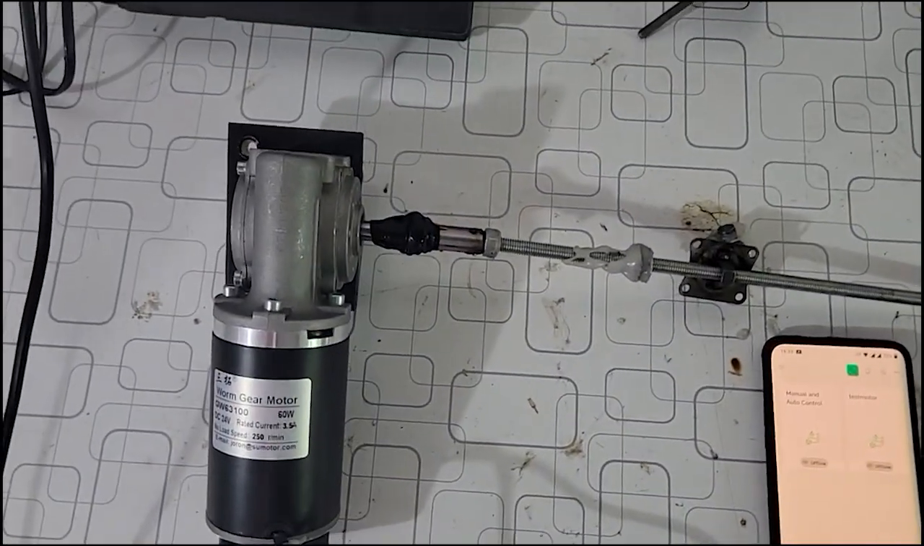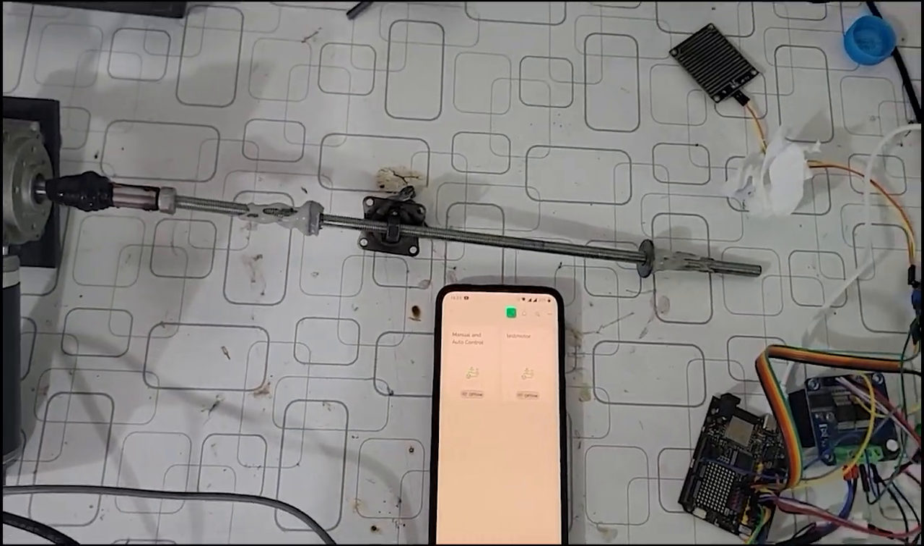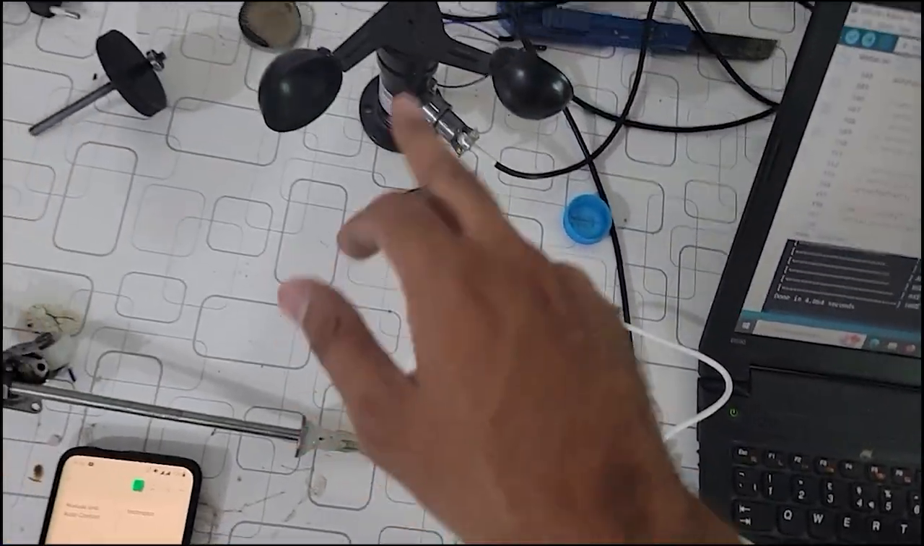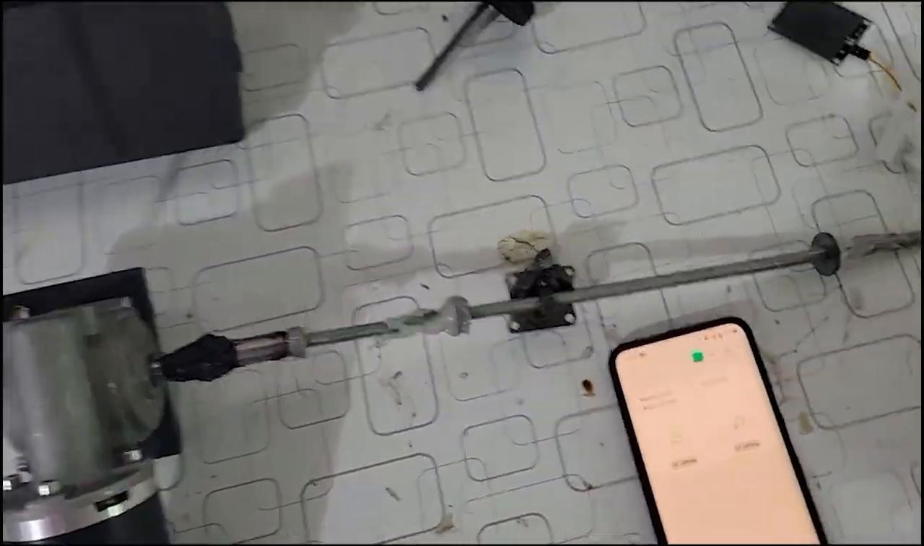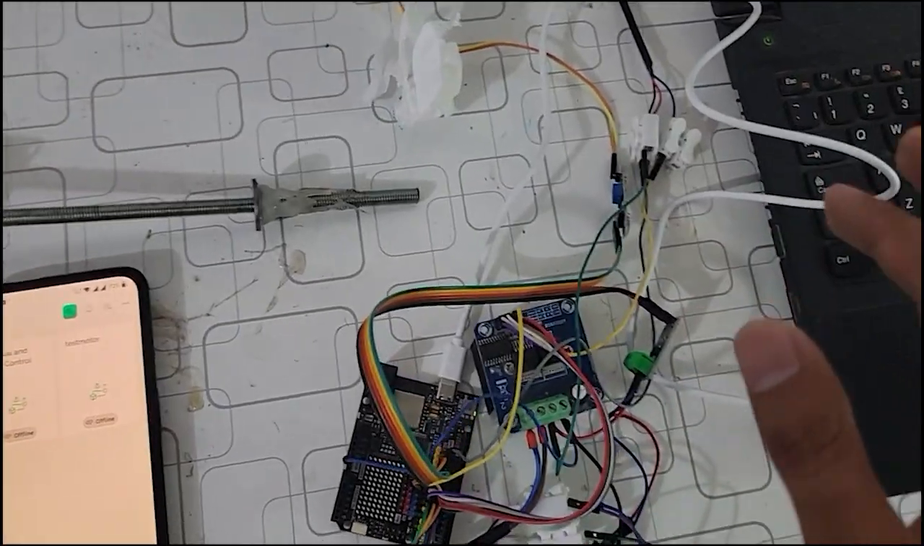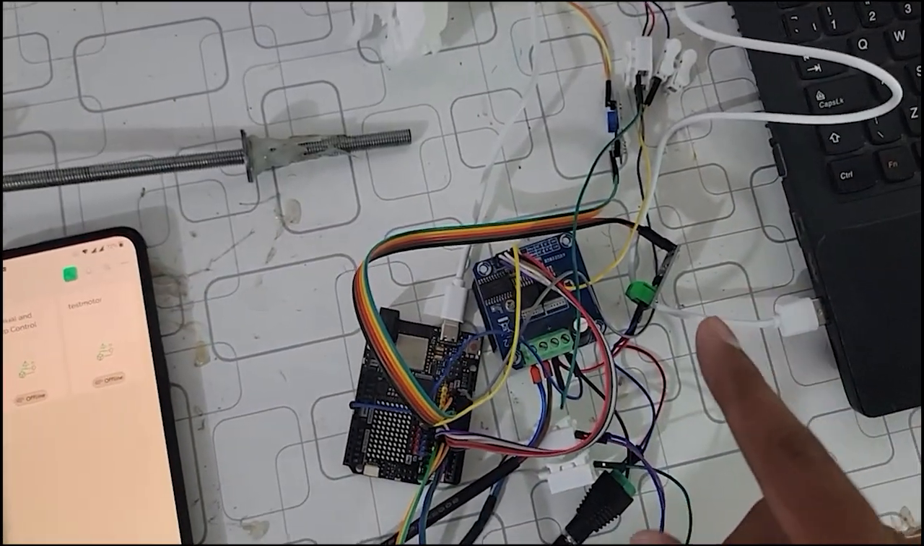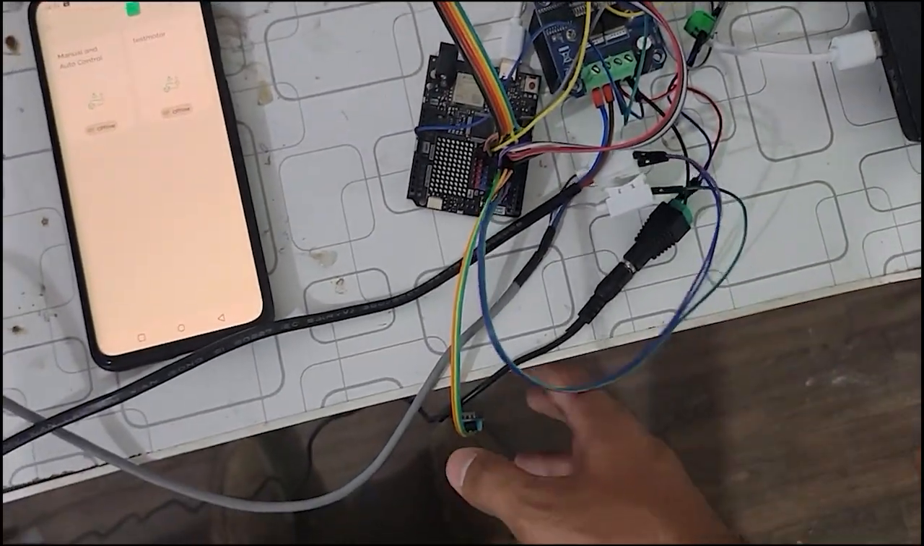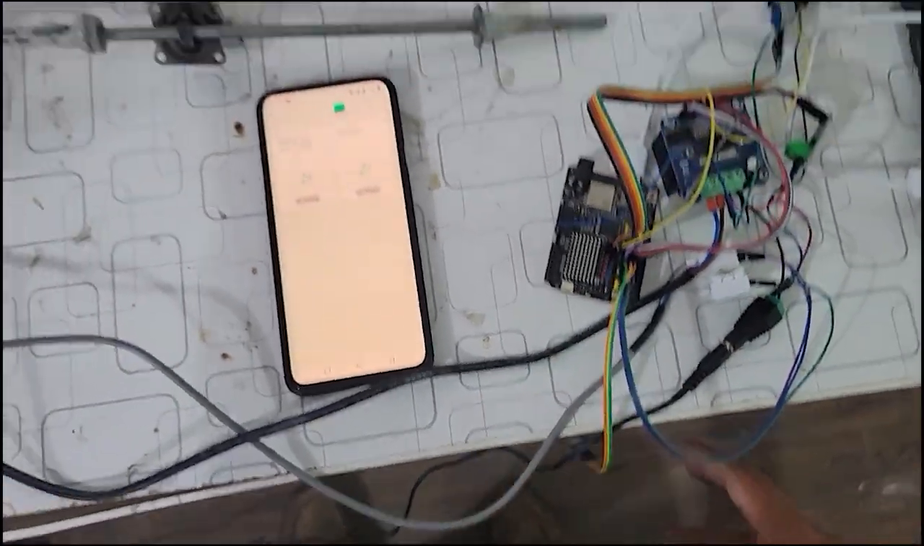So here again I'm going to demonstrate the whole setup. So this is the complete setup. You can see the rain sensor, wind sensor, and the motor, and this one is the microcontroller driver and some other sensor there, and also the temperature and humidity sensor.